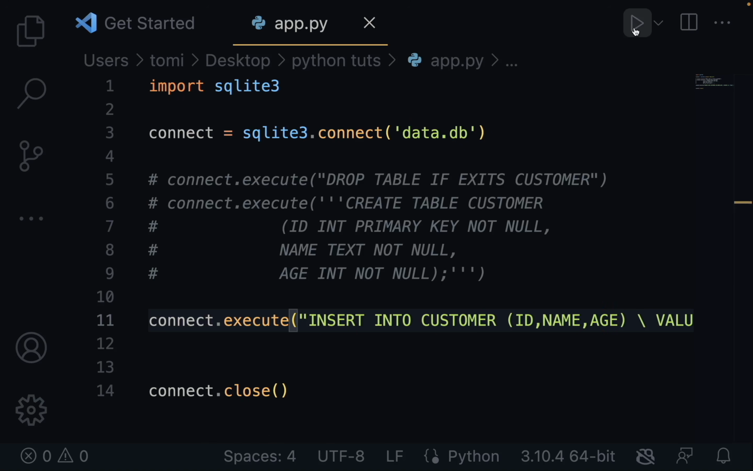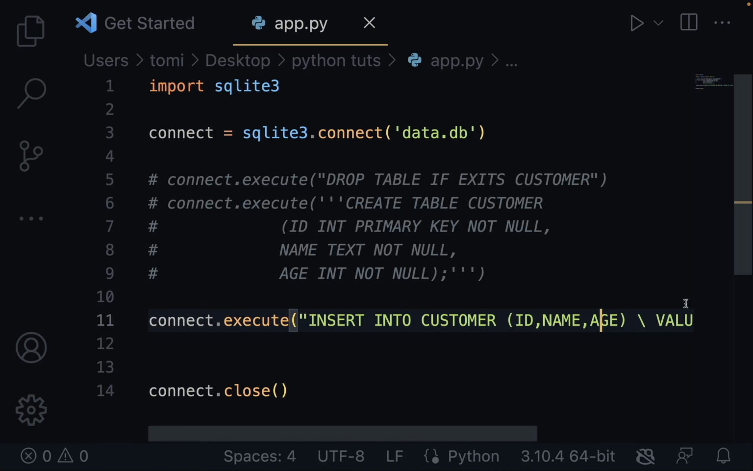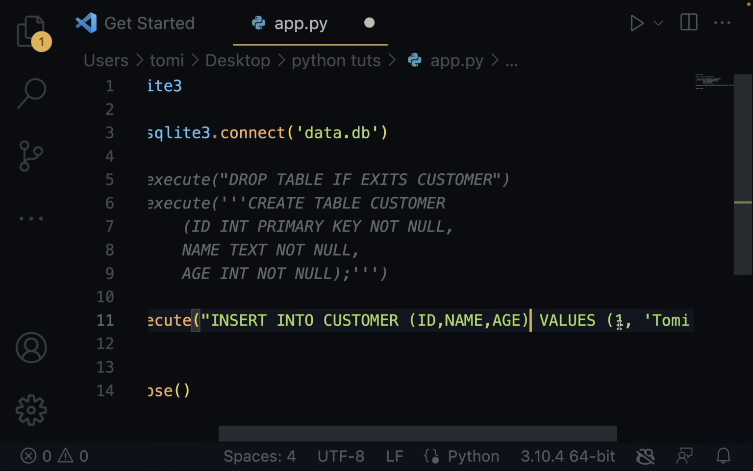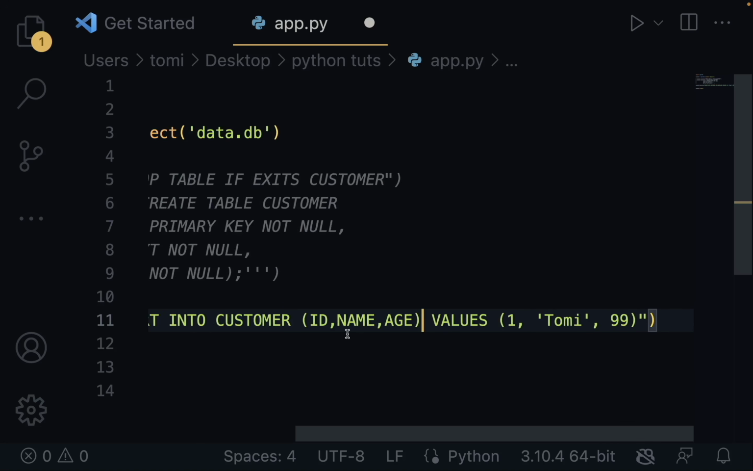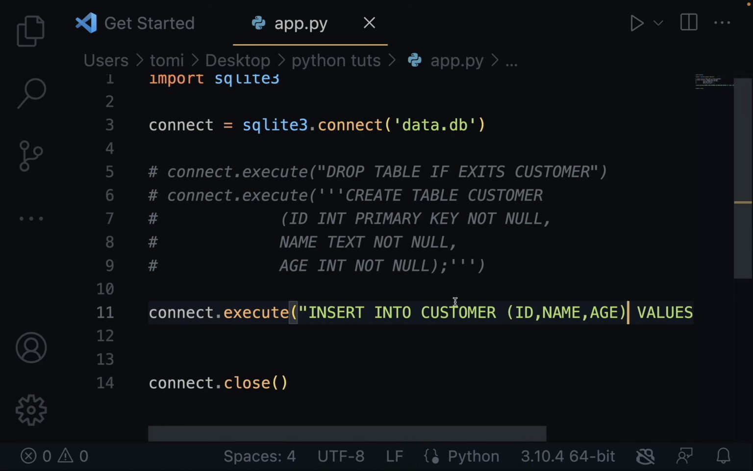So now we're going to run this, and so we get an unrecognized token error, which is this right here. So actually we can just get rid of that. It doesn't really make a difference. Yeah, we're just inserting these values into this customer table. So once I run this, I get no response, but I know that this has worked, right?